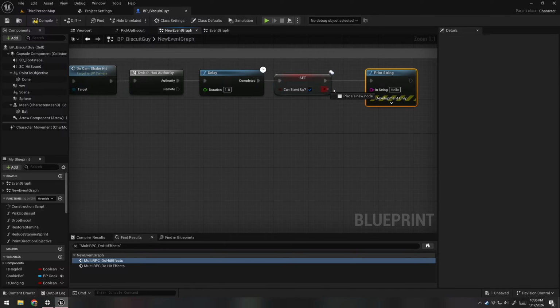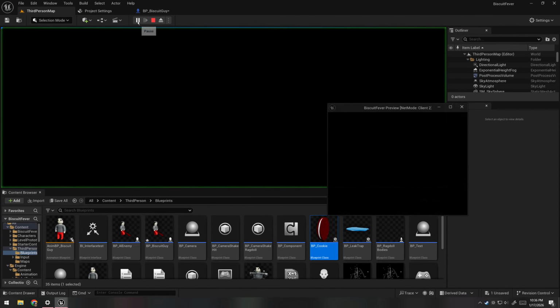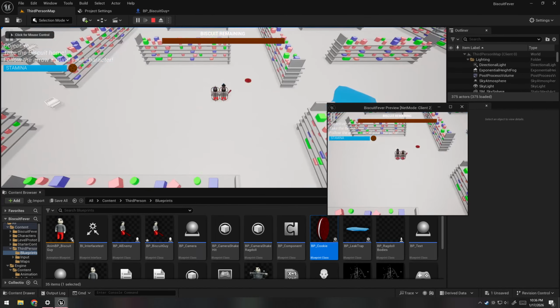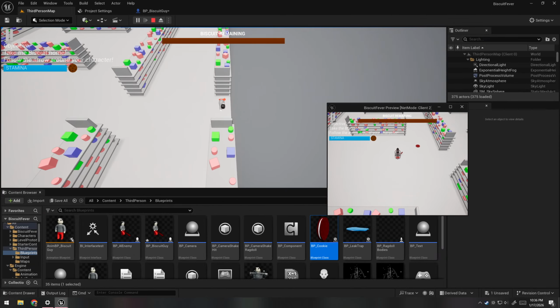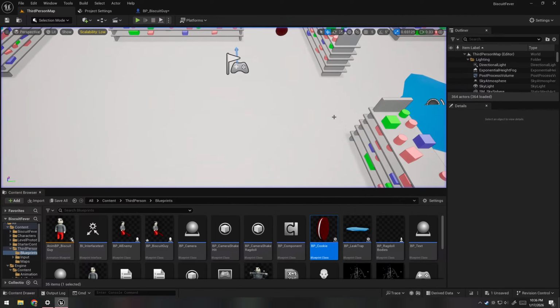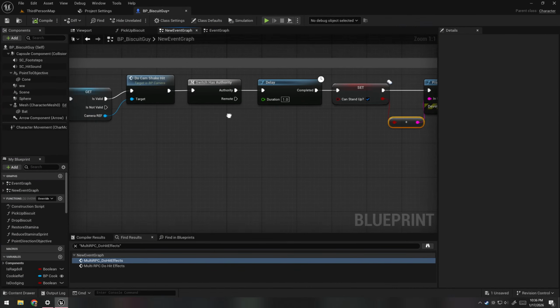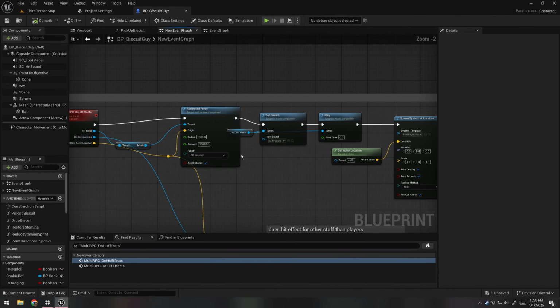Let's do a print and see what's wrong here. Supposed to trigger. This was supposed to trigger. Device not triggering.